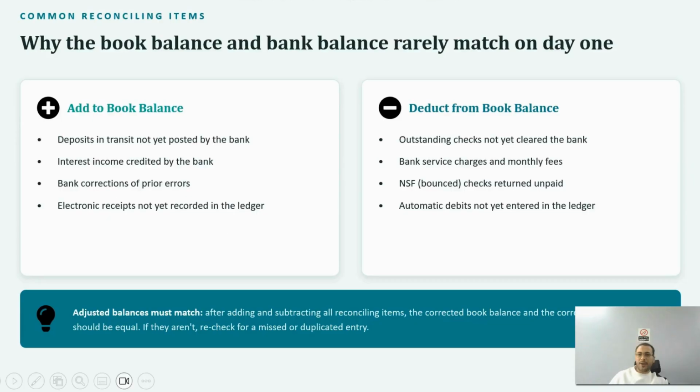Okay, so what are we going to handle inside the book balance, and what will be added and what will be deducted from our book balance? For example, we will add deposits in transit not yet posted in the bank. We will add the interest income credited by the bank. We will add electronic receipts not yet recorded in the ledger. All of this is to be posted or added to our book balance.